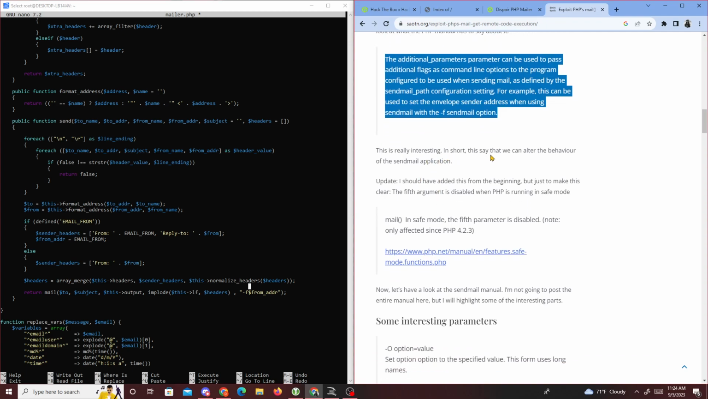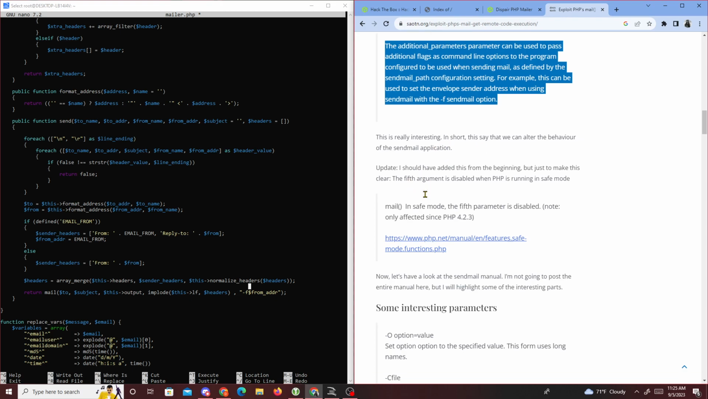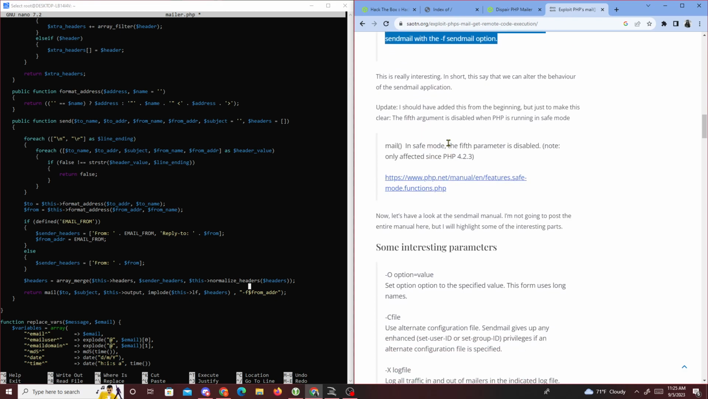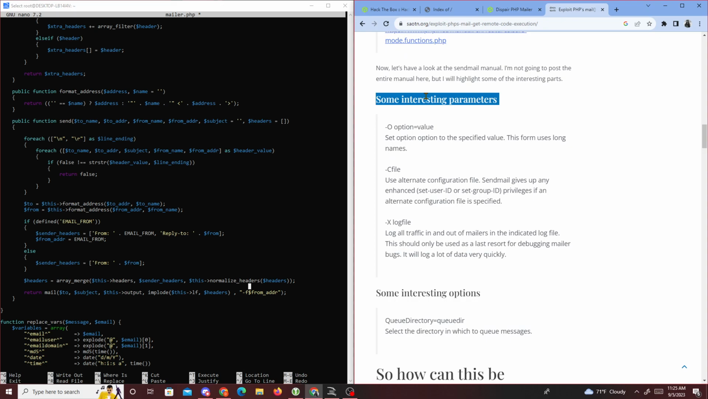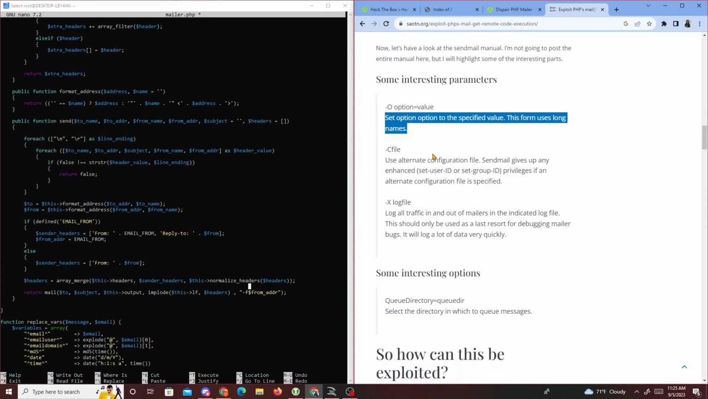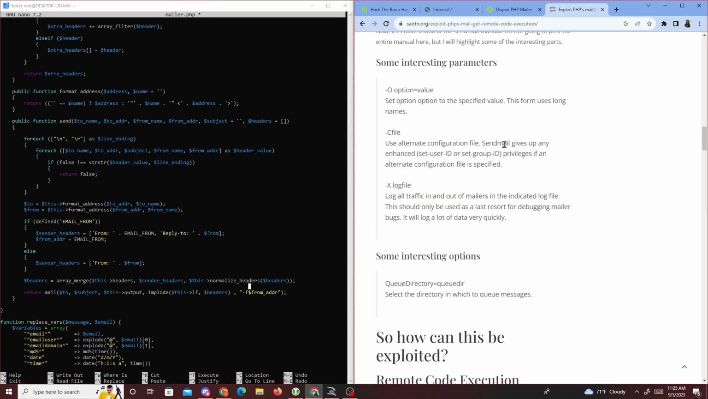This is really interesting. In short, this says that we can alter the behavior of the sendmail application. In mail, the 5th parameter, disable, only affects PHP. So let's look at some interesting parameters. Show values. Set the option to the specific values. Form uses long names. Used to alter the configuration file. Sendmail gives up any enhanced privileges if any altered configuration file is specified.